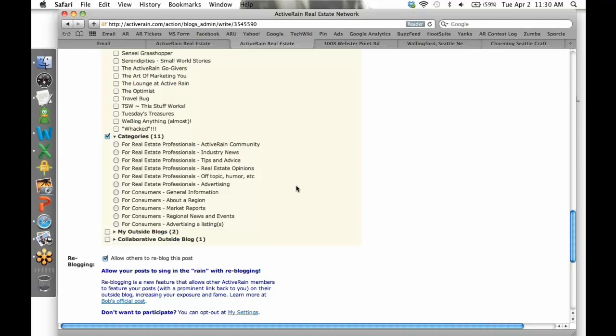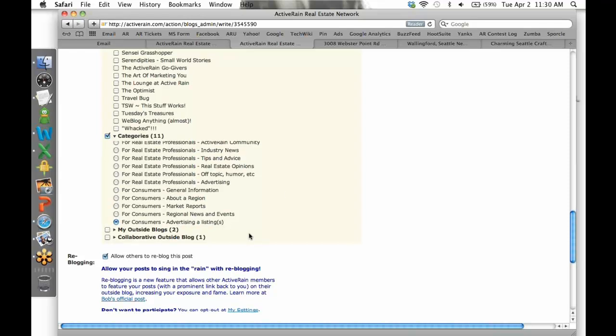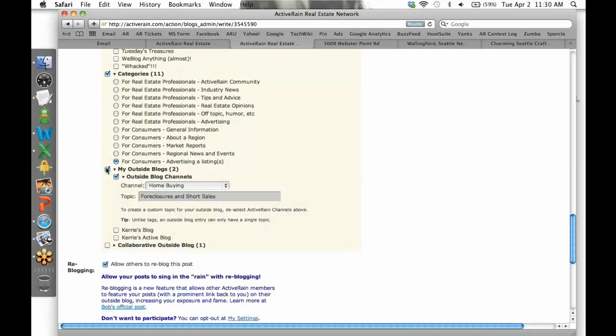Categories. What's this about? This is for consumers. This is about a listing. All you rainmakers out there have your own outside blog, your own URL. Simply by checking this box, you can go ahead and syndicate your content to that URL. So this blog post that appears here on ActiveRain will also appear on CarrieLilSellsSeattle.com, or whatever my URL is for my outside blog.